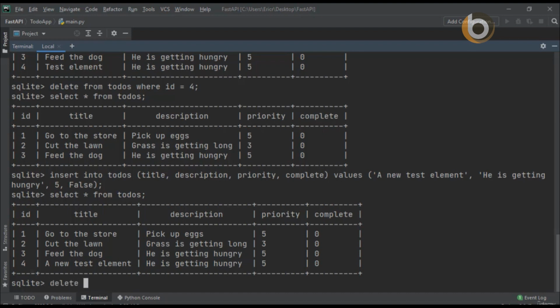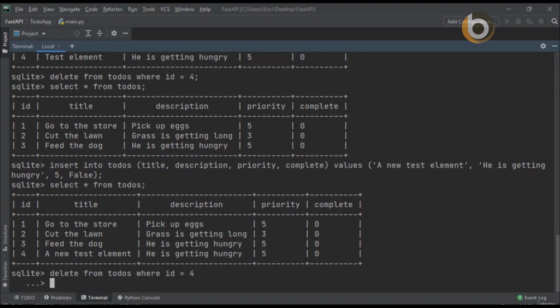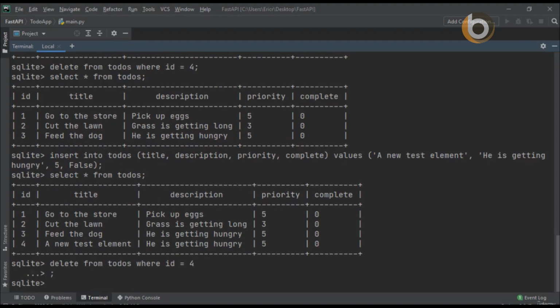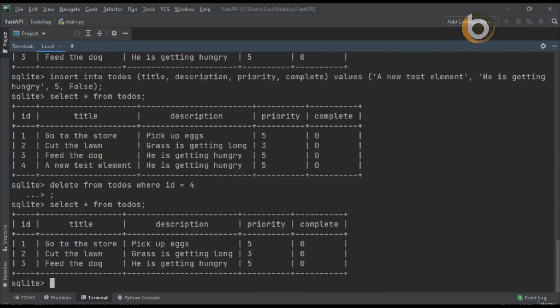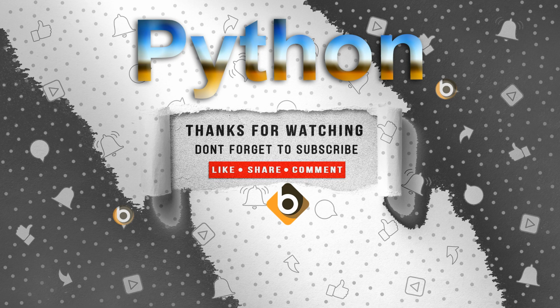So delete from to-dos where ID is equal to 4. We got my semicolon, and then select all from to-dos. And now we have our starting elements for our new to-dos application. This wraps up SQLite, and I will see you in the next video.